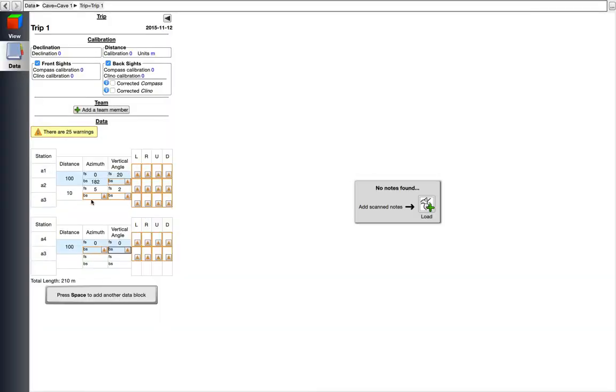But that kind of gives you an overview of the error handling that's in the new version, in the development version of Caveware. All right, great.